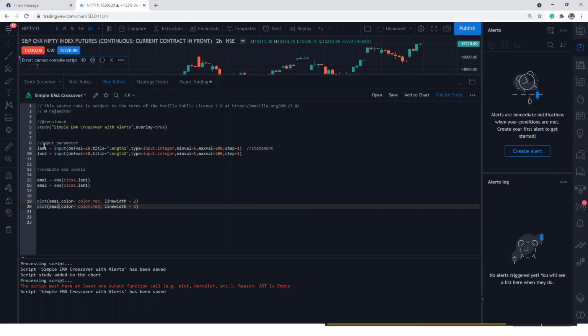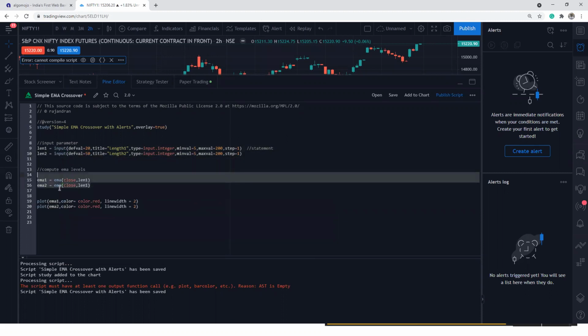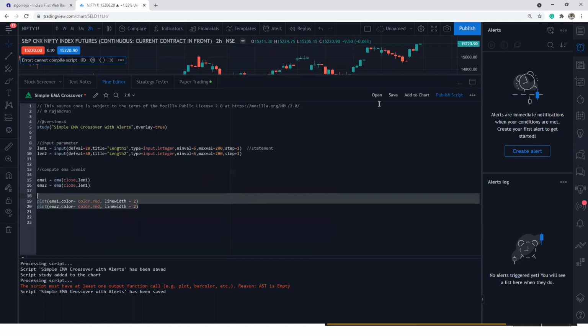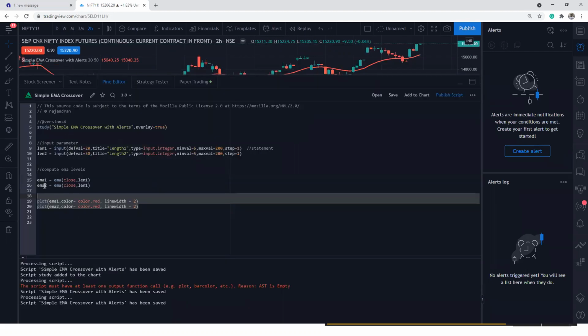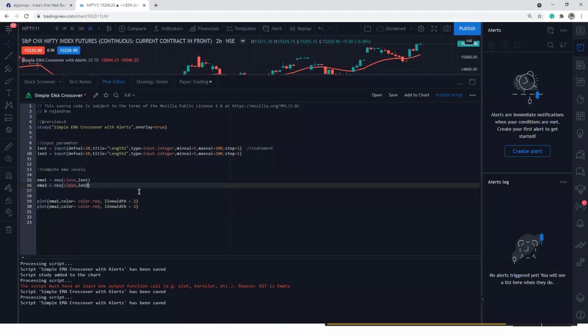So now I have the EMA length inputs. It's a user-based input. The user can input the values for calculating the EMAs, and I'm plotting the EMAs. Let me save the code here. So it is plotting only one line. Why? Maybe somewhere in plot 2 we would have missed something. Okay, that is length 1 and length 2. Notice that for EMA 1, we have to input length 1. For EMA 2, while calculating, we have to use length 2. That is the 50 period EMA. Save the code.